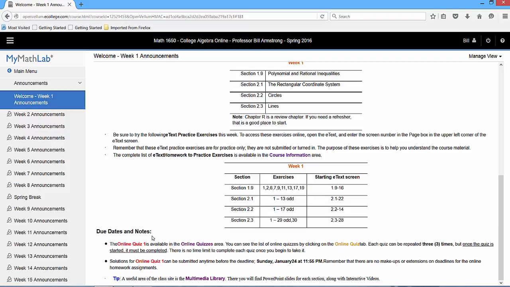And then, again, I will end a weekly announcement with some due dates and notes. Online quiz 1, where you can find it. You can repeat it up to 3 times, but once the quiz is started, it must be completed. There's no time limit. And then the deadline for taking online quiz 1.